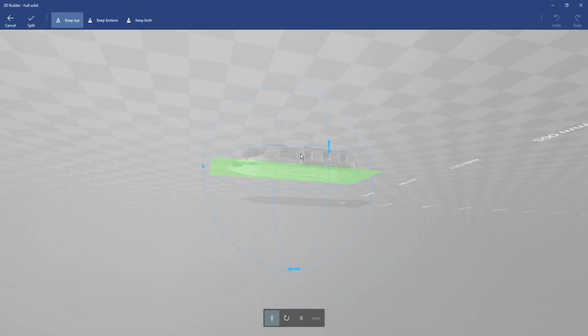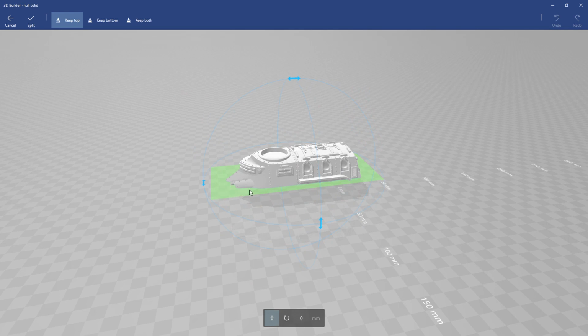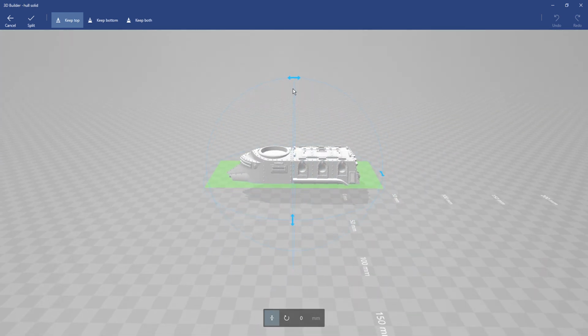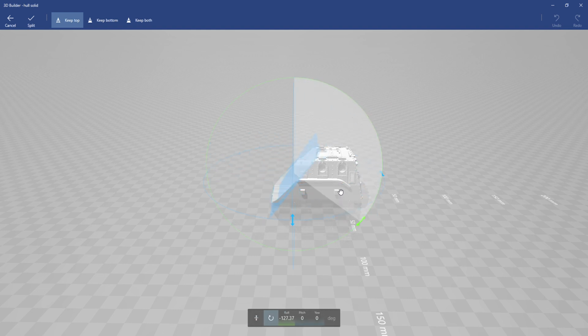What the split does is this green plane, it's going to slice the model, right? And you can change where it cuts. So you can make it diagonal, you can make it vertical, whatever. And again, this is just like the other rotate. If you do it outside, it's real easy to get any angle you want, but it's hard to snap. If you do it inside the circle, it'll snap to 90.